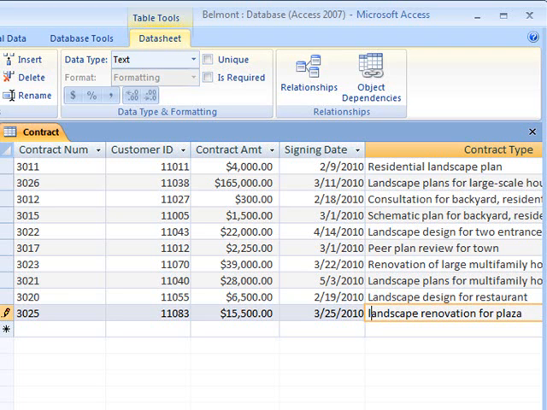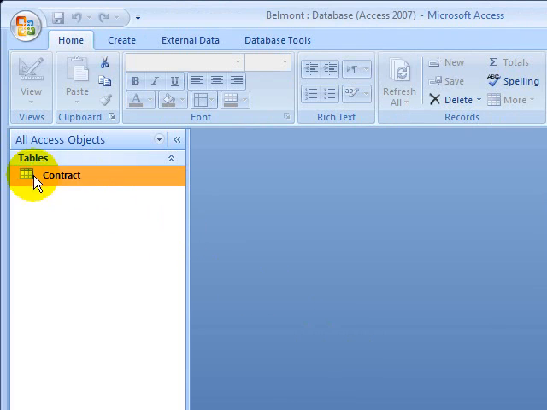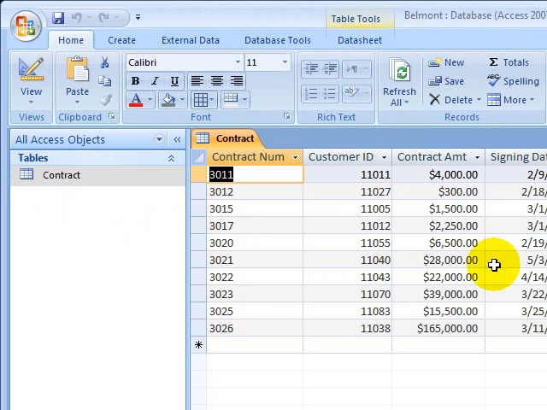Next, we're going to close the contract table. So I'm going to click here on the Close button, and I'll say yes to change any layout changes I made to the table. Now in my Access objects, I have the contract listed. So I'm going to double click it, and it's going to show up in Data Sheet View.